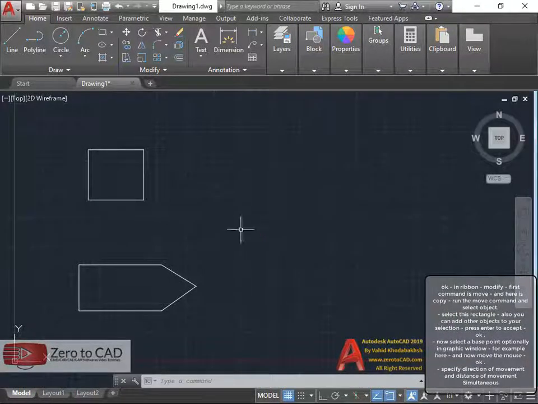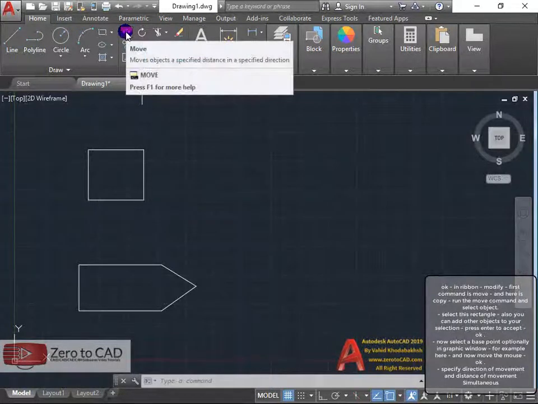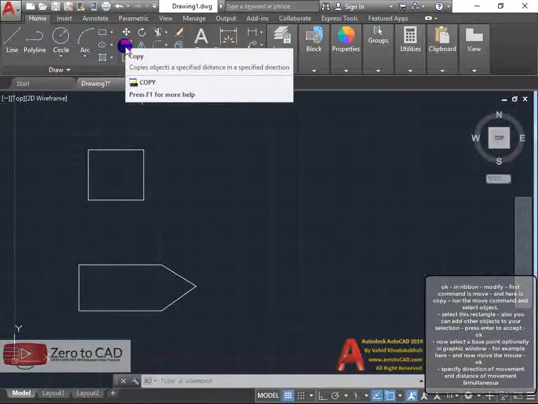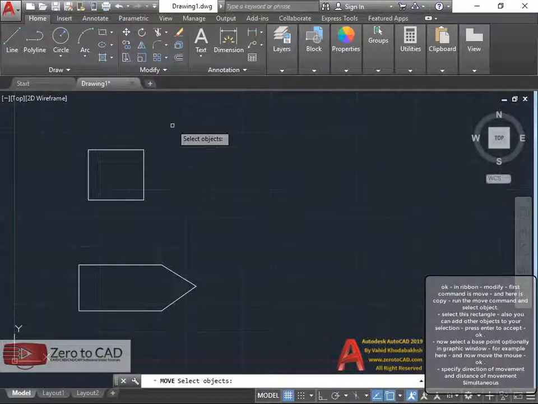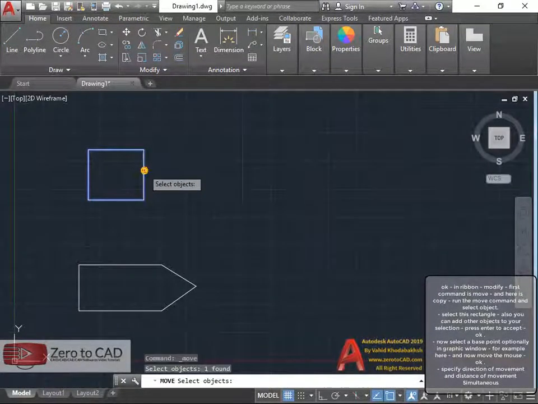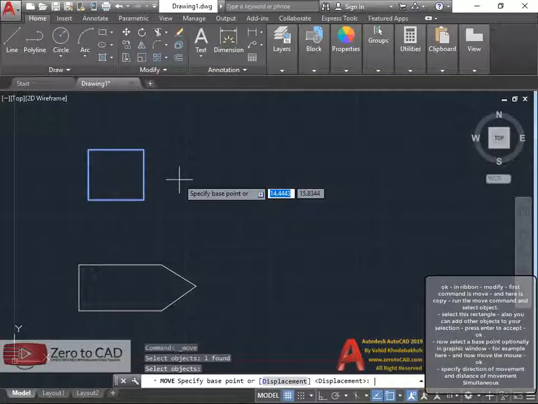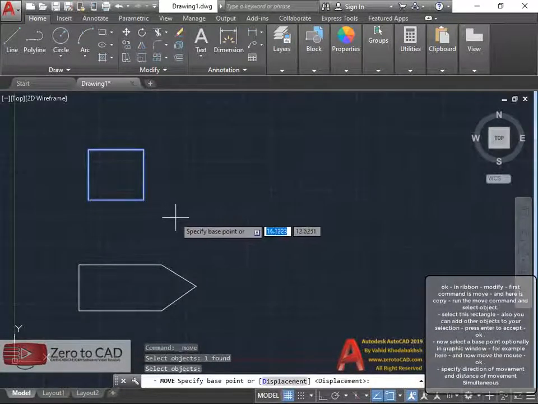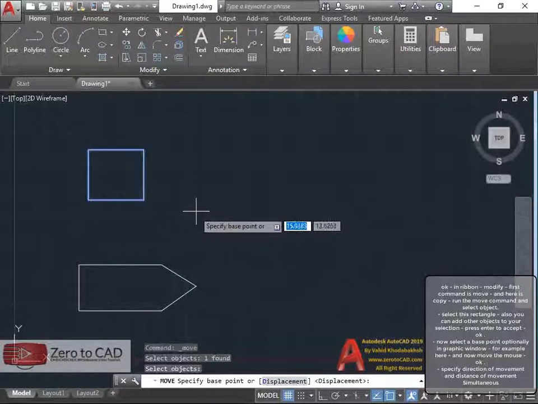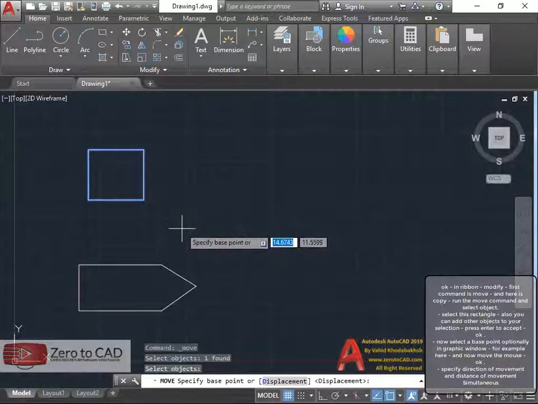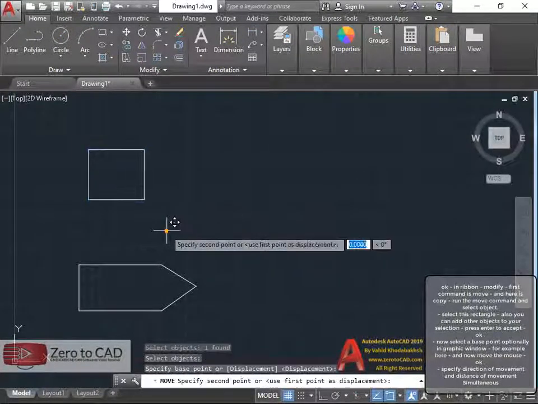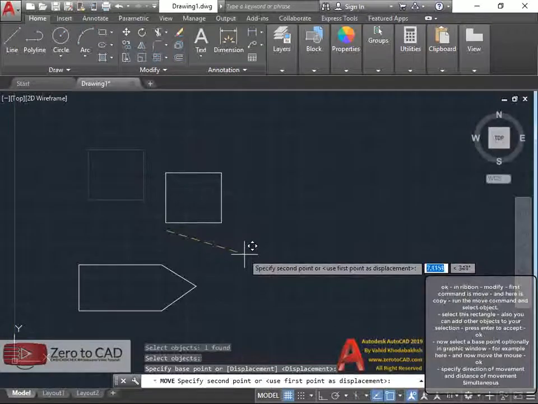OK, in Ribbon, Modify, first command is Move, and here is Copy. Run the Move command and select Object. Select this rectangle, also you can add other objects to your selection, press Enter to accept. Now select a base point optionally in the graphic window, for example here, and now move the mouse.